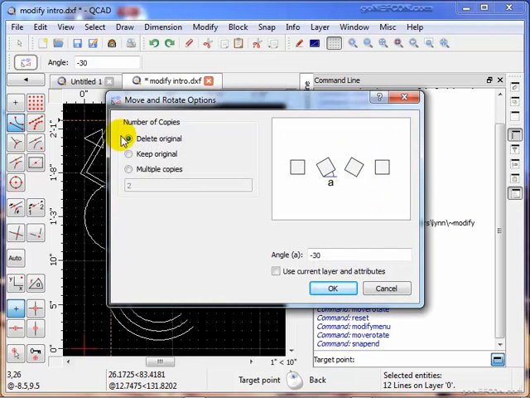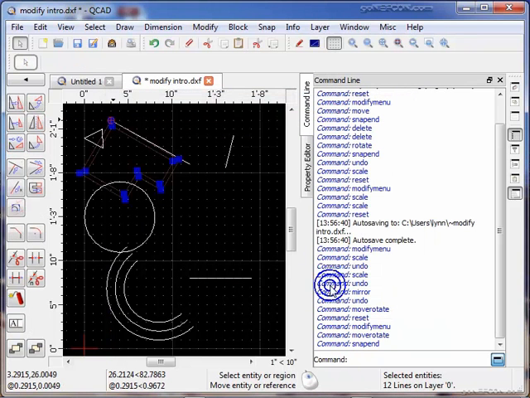So now we notice it says we can put it in rotation now. We can rotate it if we want to an additional minus 30 degrees. Delete the original and say OK. So now it's been rotated 30 degrees. It's been moved from here up to here and rotated 30 degrees. So that's how that tool is used.